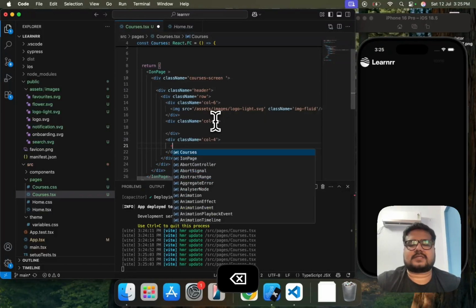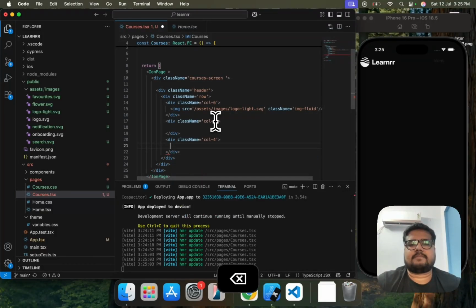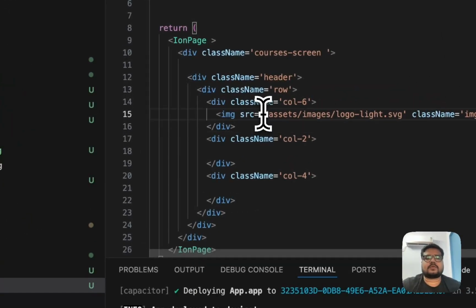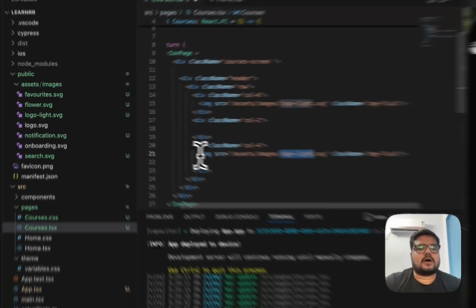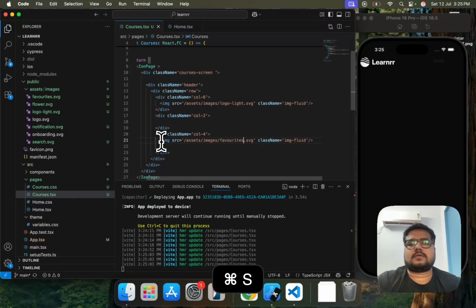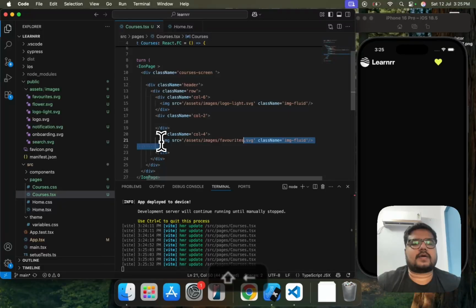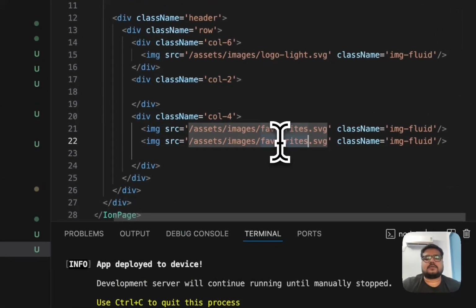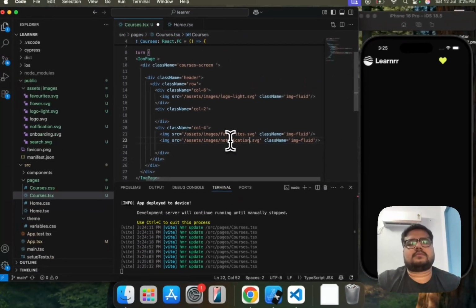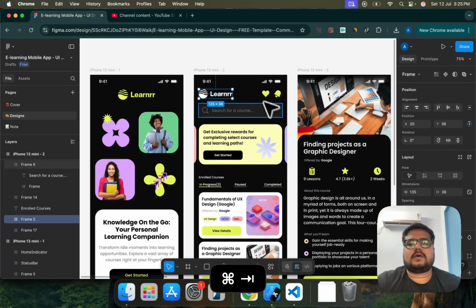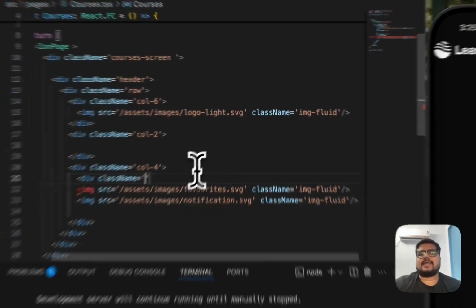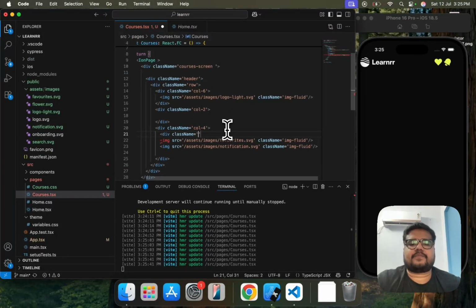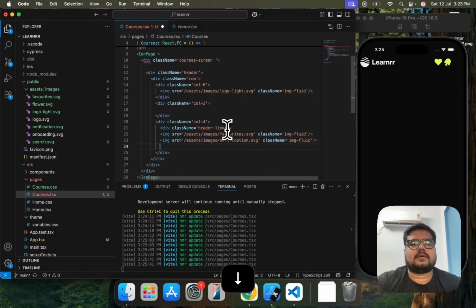Let's first put the logo here, and then put the images there. So we have first the image of the favorites, and then we are having the image of the notification. So these two images are here. Now what is the gap? 12 pixel gap. So for the div, let's put the class name like header links.